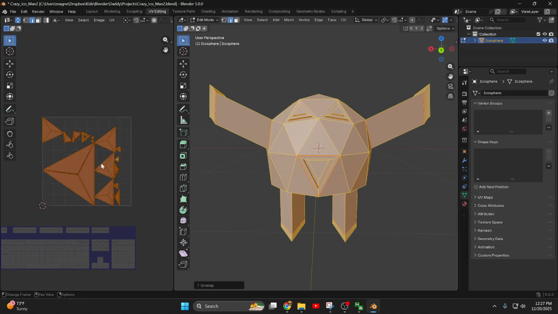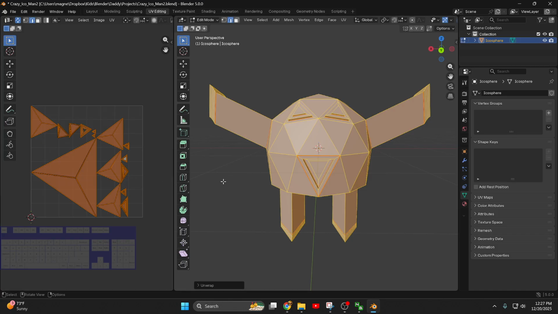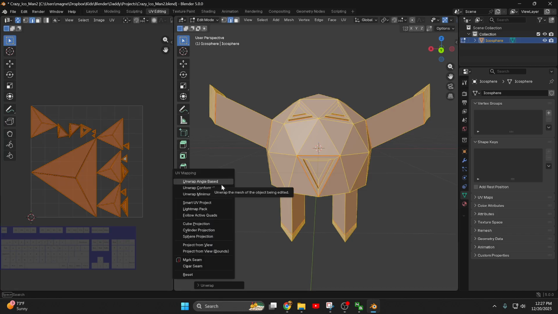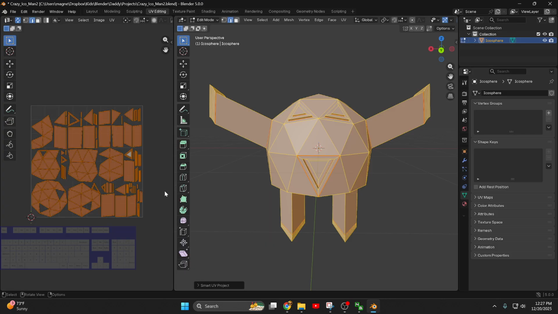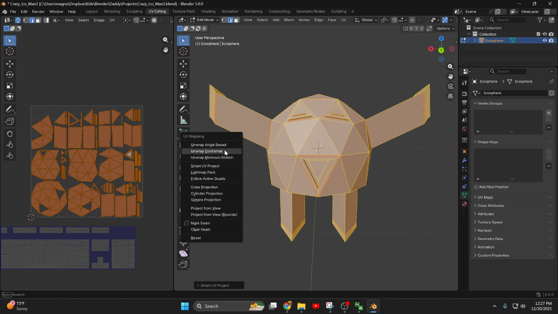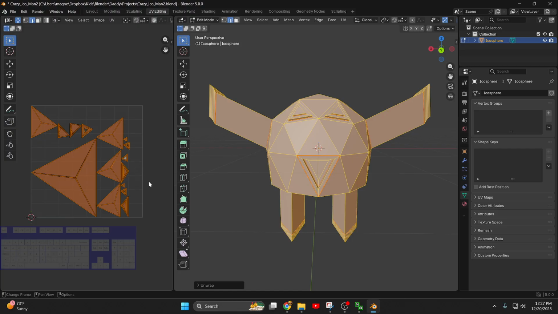The other ones look like that. Oh, that one's not bad either. We could even use that one. That was unwrap angle based. You can also use this islands one here, or not the islands one, the smart unwrap. I don't really like that one. I'm gonna do the, let's see, angle. Okay, I kind of actually like the angle based one. Let's use that one.